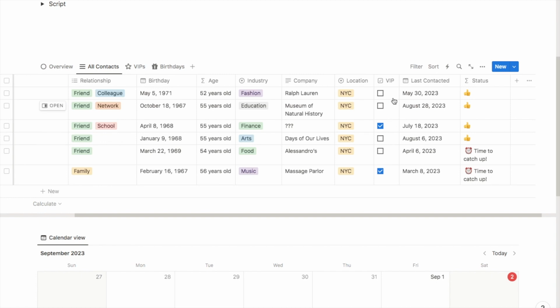Next, we have this VIP checkbox here. So this is actually an idea that I got from a Jeff Sue video. You can essentially just select this checkbox if you really want to focus on building your relationship with this person.